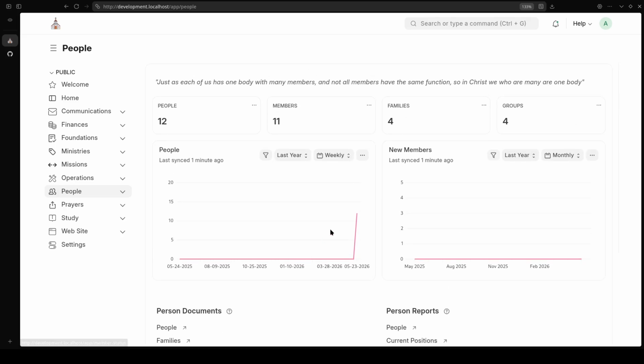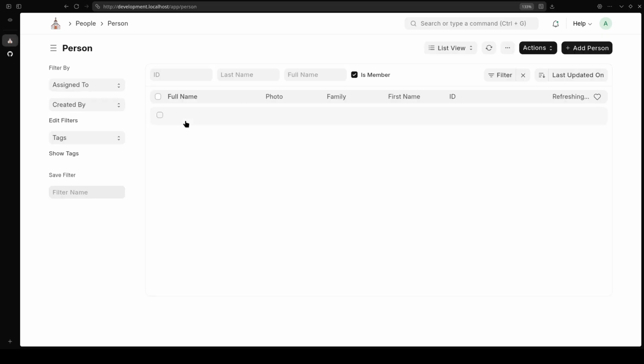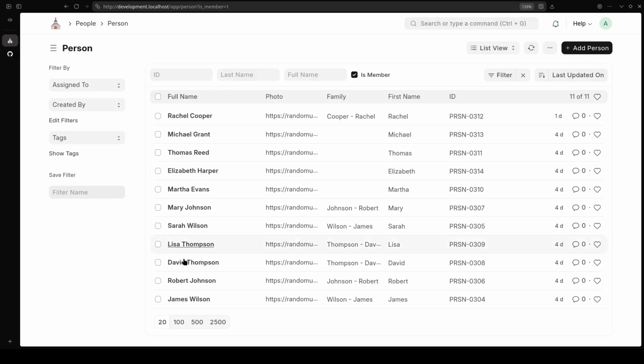So let's hop in. First, we're going to take a look at people. People is what this whole management app kind of revolves around. It's the most important aspect of our church. So we'll hop in there and we can see there's a person list view. And this lists all of the people.